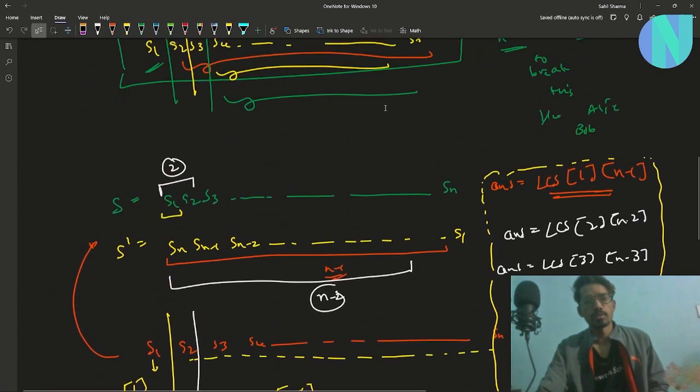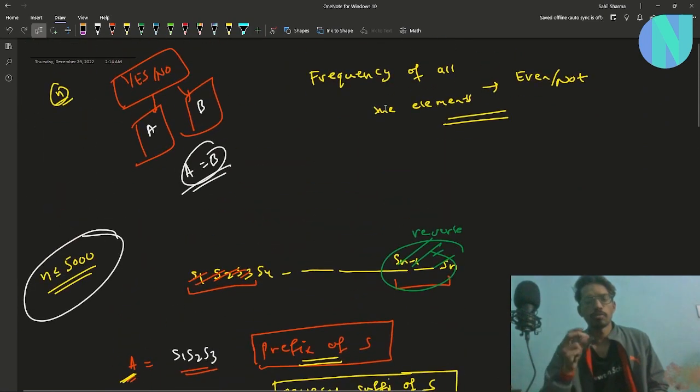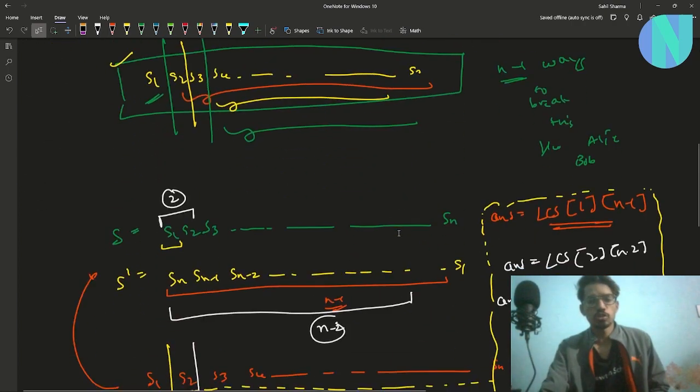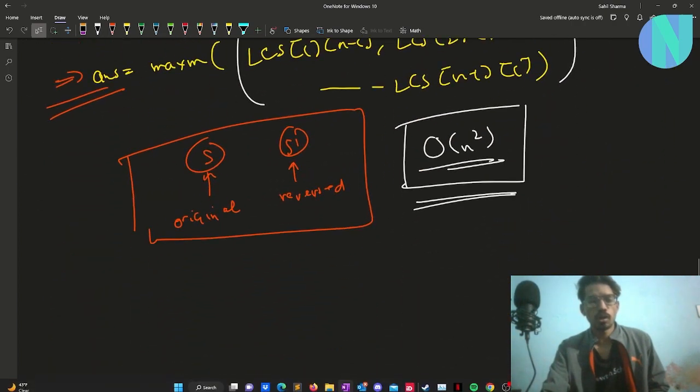So that was the second problem. This was a very good variation of the standard longest common subsequence problem. So these were the first two problems. Now let's move on to the last one.